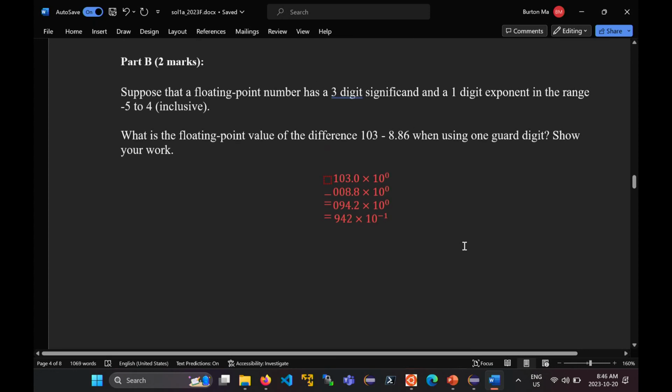The next question is, again, the exact same thing. You take your numbers and you write them out in the quote-unquote standard format. So 103 is 103 times 10 to the 0. Now this question says use one guard digit. So you get a decimal place and one more digit after the decimal place.